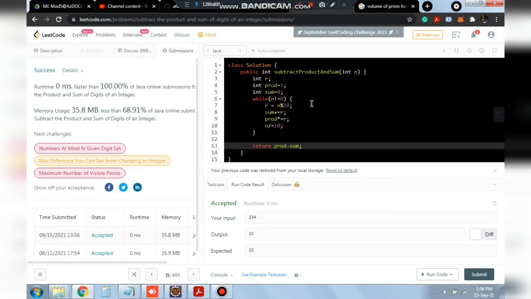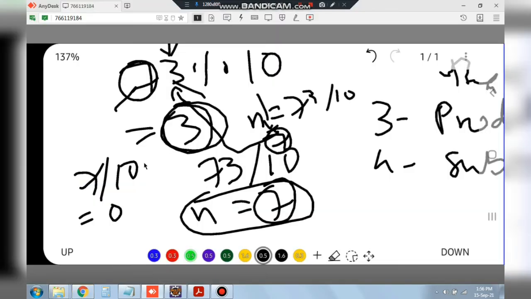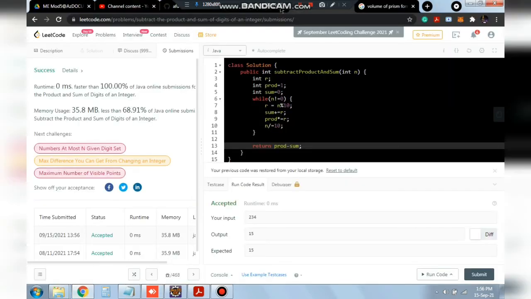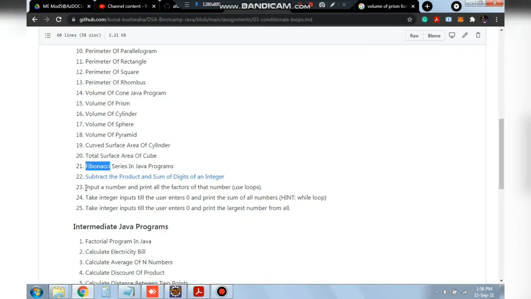Yeah, this is about the difference between the product and the sum of digits. So let's move on to the next one. The next one is to input a number and print all the factors of that number. All the factors of that number. What does factor mean? Let's take an example.